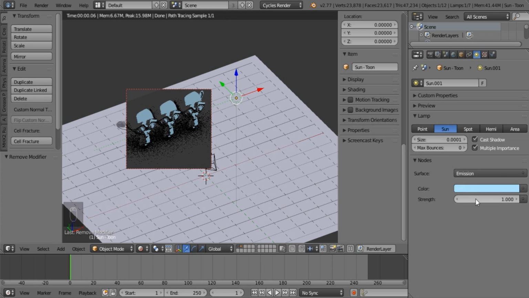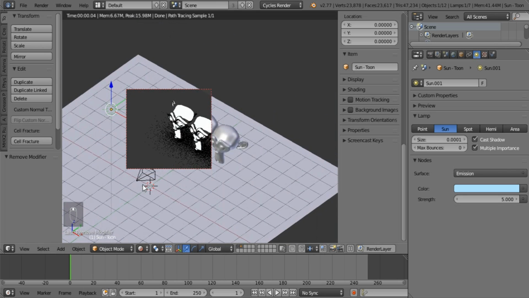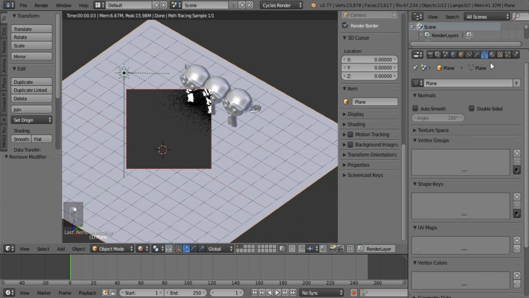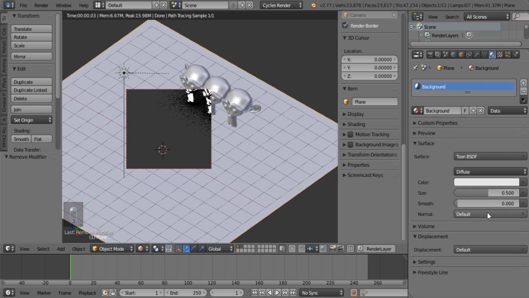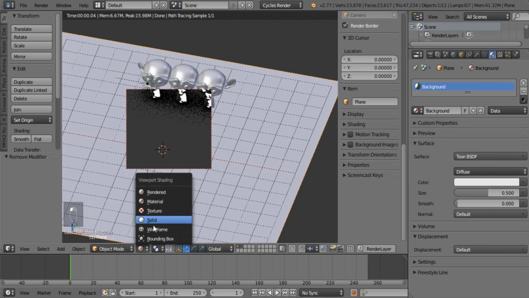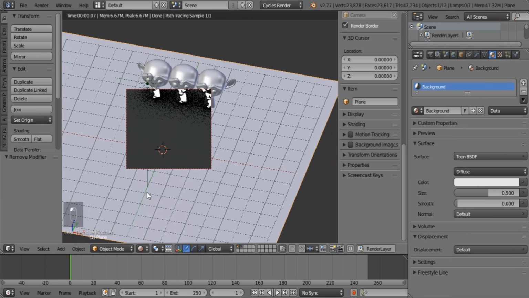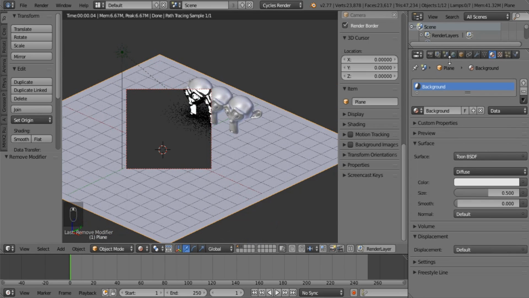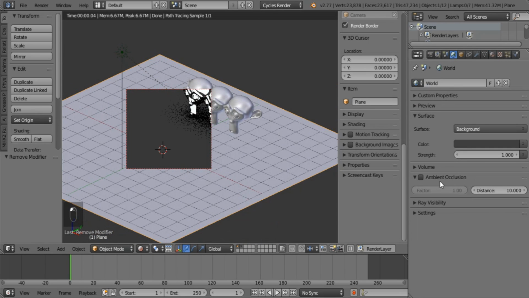Maximum bounces of 0. Up the light by making it about 5. I am happy with this. Wonder why this thing is so dark and the monkey's so bright. Let's see. Doesn't matter. Anyway, let's go to the world settings.